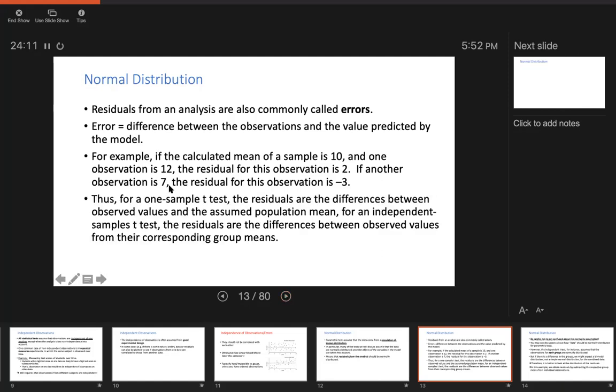And we can keep going, right? So let's assume we have a one sample t-test. Again, as a reminder, in a one sample t-test we test whether our data comes from a population with a certain mean. I talked about that on Thursday.